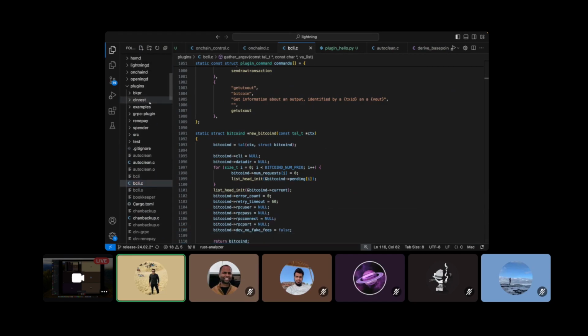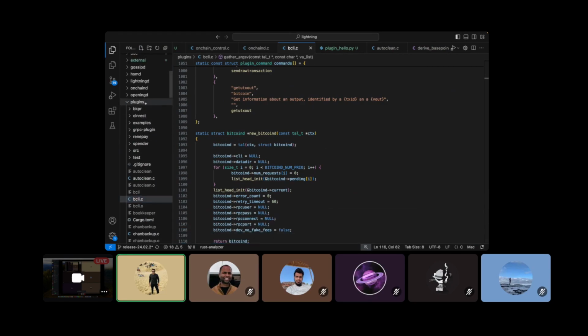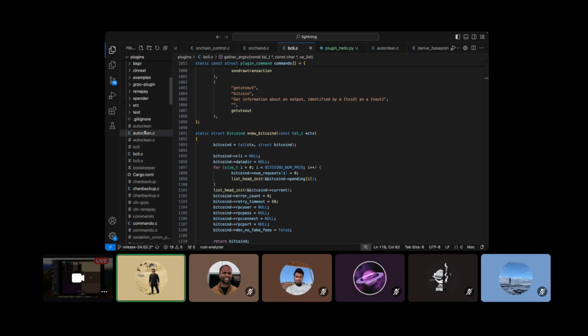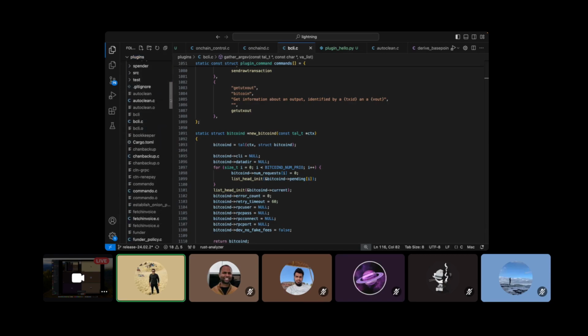So this plugin directory inside the Lightning repository is responsible for all the plugins that are registered for this node. These are called compulsory plugins. Without them, the node would not be able to run. There are also optional plugins, which you can turn off, and even when you turn them off, the node would run just fine.